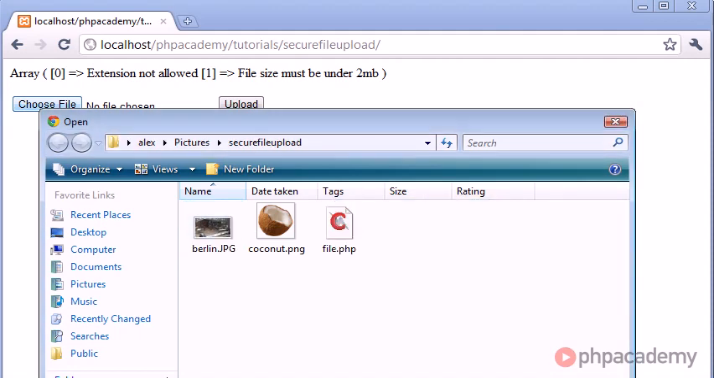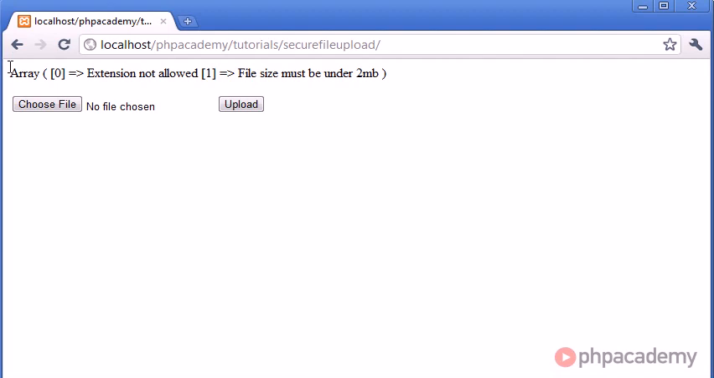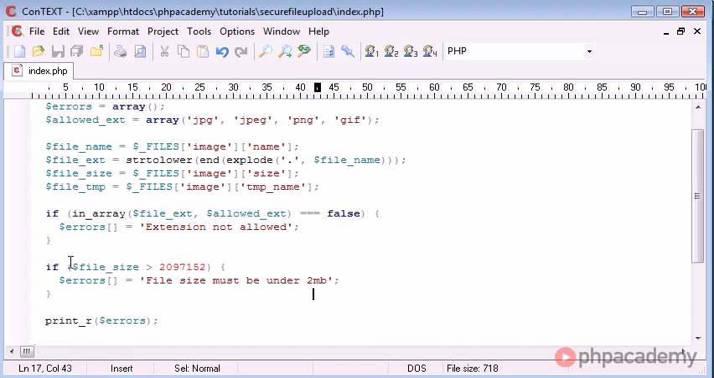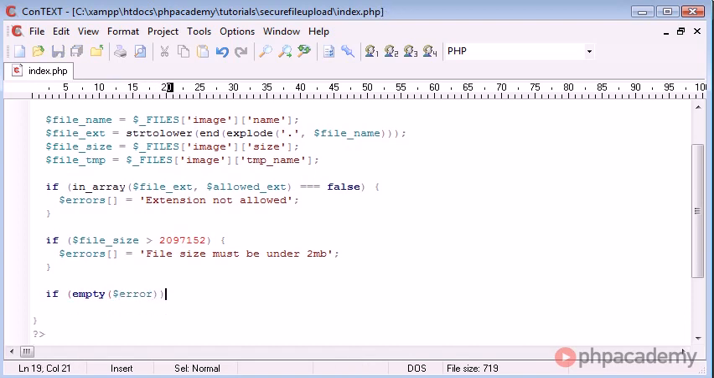Okay, so the next thing we need to do is actually check whether the array is empty, and if the array is empty, we've passed both of these checks. So we come down, we can get rid of print_r, if, not in capitals, if empty, so we're using this empty here, and then in brackets the array that you want to check is empty. This is essentially going to check if there are no elements in the array. So if empty, we can upload file here.